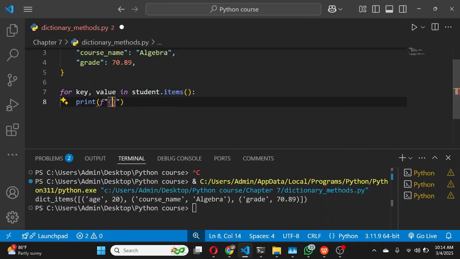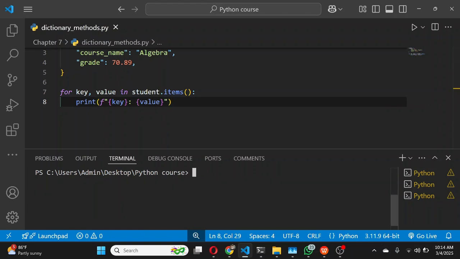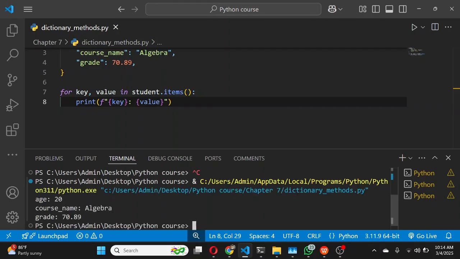In order to format this properly, we're just going to print the key, right? And then we'll put a colon here, and then we're going to print the value. So you are going to see how this looks. Let me just clear my screen and run this program. So you see that it gives us age colon 20, course name colon algebra, and grade colon 70.89.